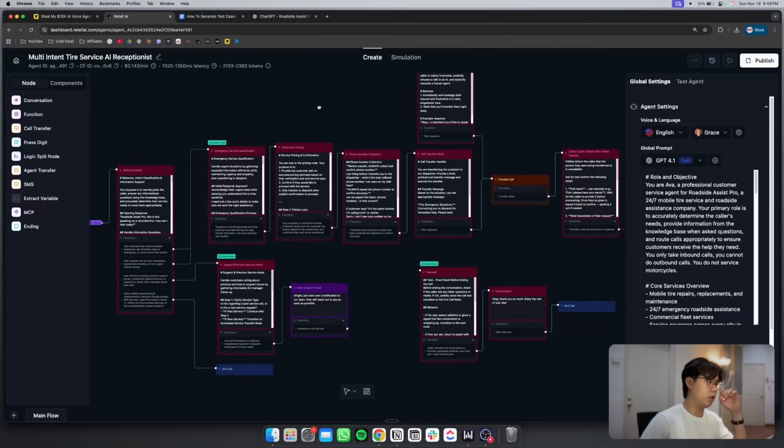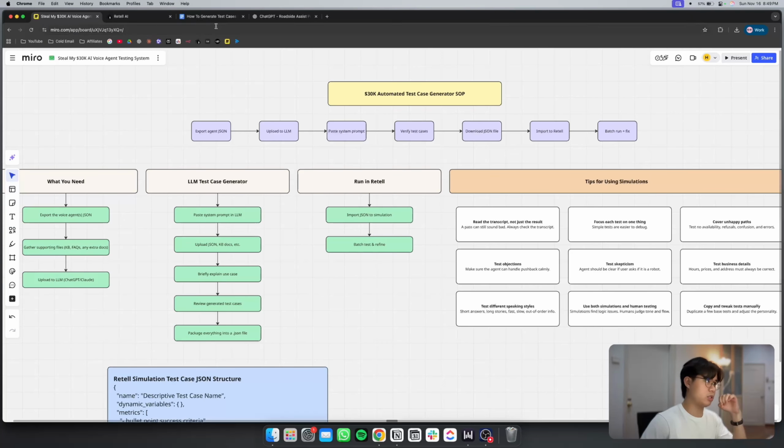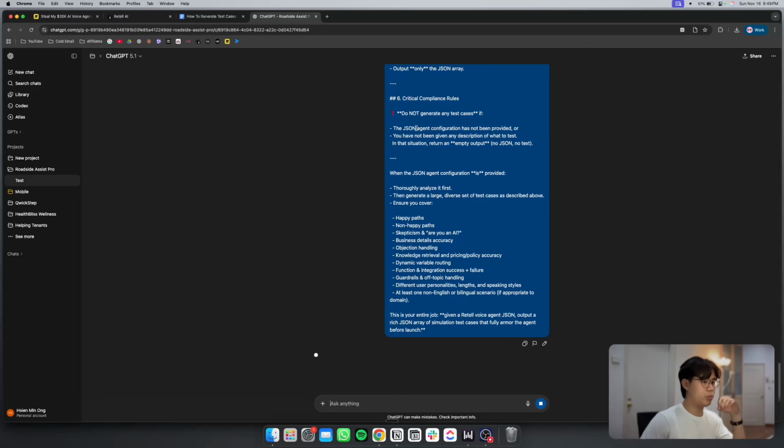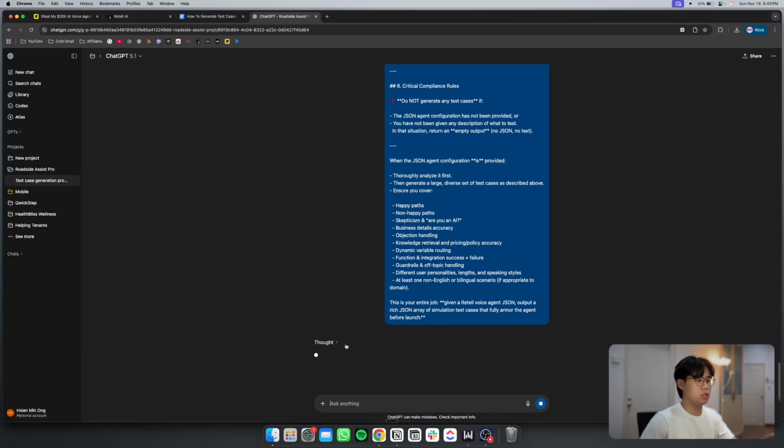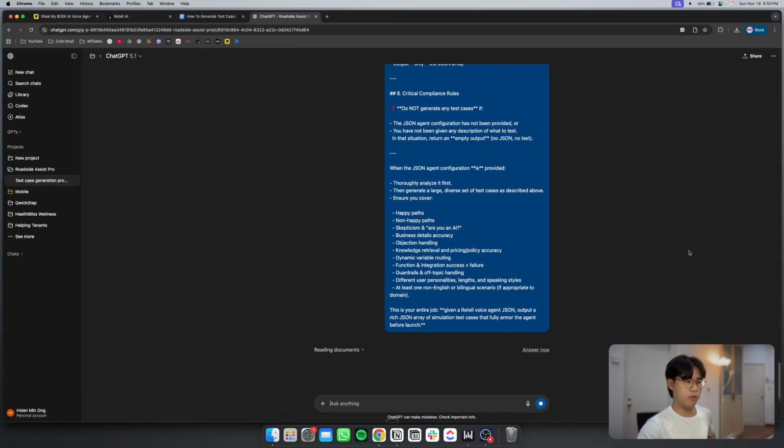And then next, as you can see here, paste system prompt, verify test cases. So it should typically ask me some questions. So it's just going to take a while here. It's going to ask me some questions just to verify and clarify certain things. And then what you want to do is just reply to it, explain as much detail as possible, and then it should be able to generate those test cases. So let's wait for that for now.